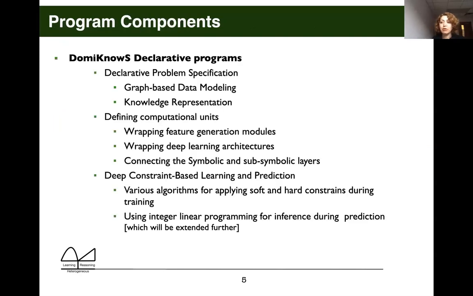If you want to use the DomiKnowS library, your program will have three main components. The first component is defining and declaring your data, because we are dealing with a structure. We have a generic graph-based data modeling, and then you're going to use the first order logical expressions to express the relationship between the concepts.